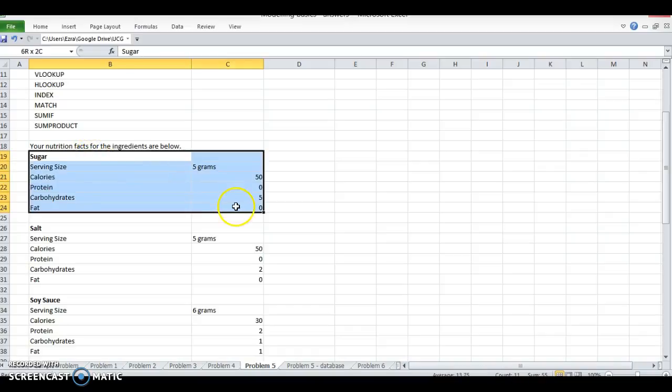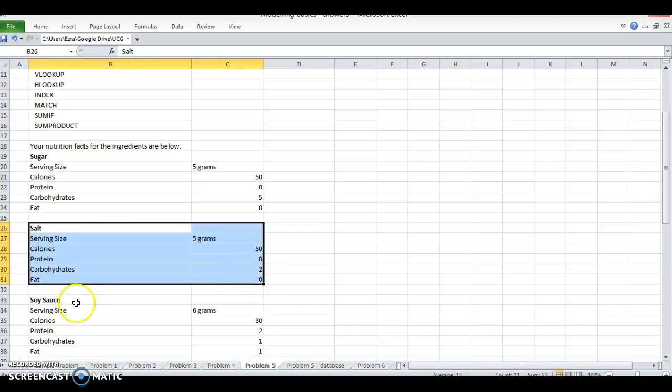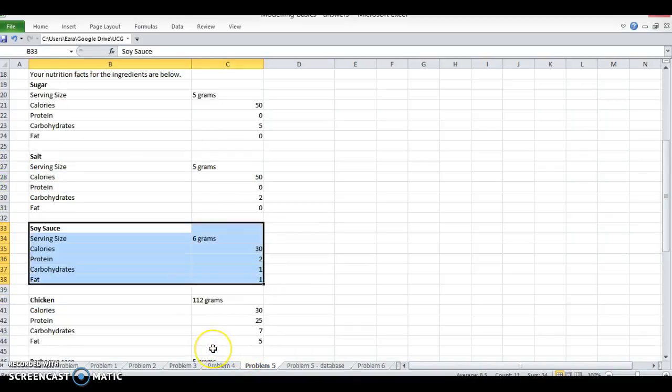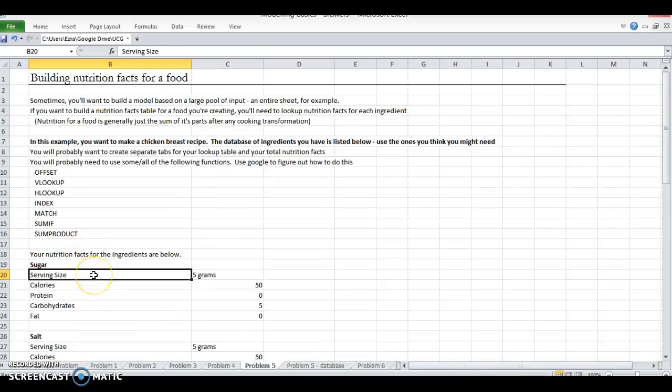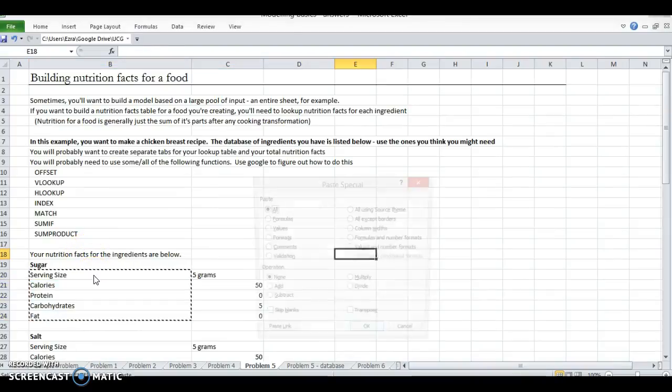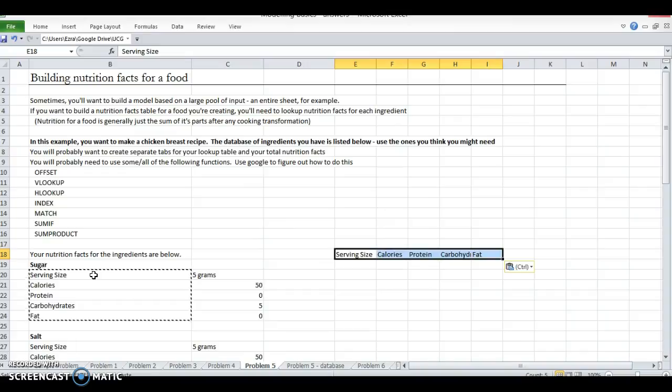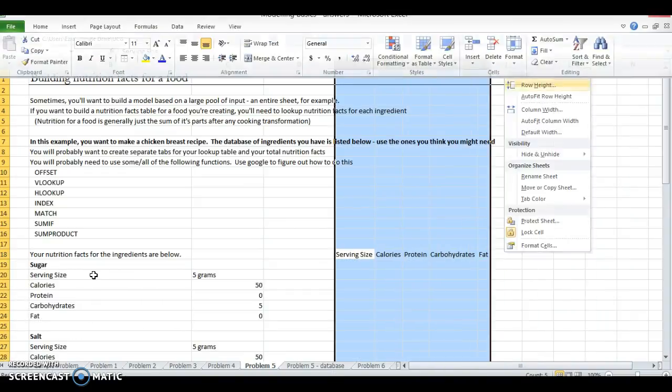These are all in different tables. Sugar's in a separate table, salt's in a separate table, soy sauce is in a separate table. And in Excel, whether you're using pivot tables or lookup functions, which are the two most popular ways to manage data, you really want one table to look up from or to build a pivot table off of. So we're going to build our own database of nutrition facts. I'm going to use copy, paste special, transpose here. These are going to be the columns of our nutrition facts.